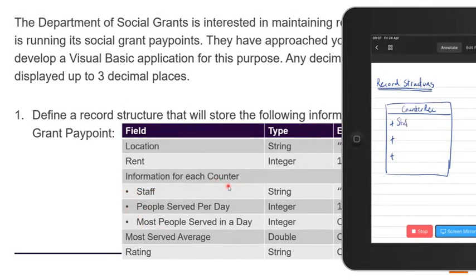So over here, I'm going to put in staff, and here it says it's a string, so I'm going to put in string there. Then it says people served per day, so maybe I'm going to go P served, and then I'm going to put in open bracket, close bracket to indicate that this is an array, and it is of type integer. Then I'm going to have the most people served in a day, so I'm going to maybe go M served, and that is a single variable of type integer as well. That is then my record structure for the counter.